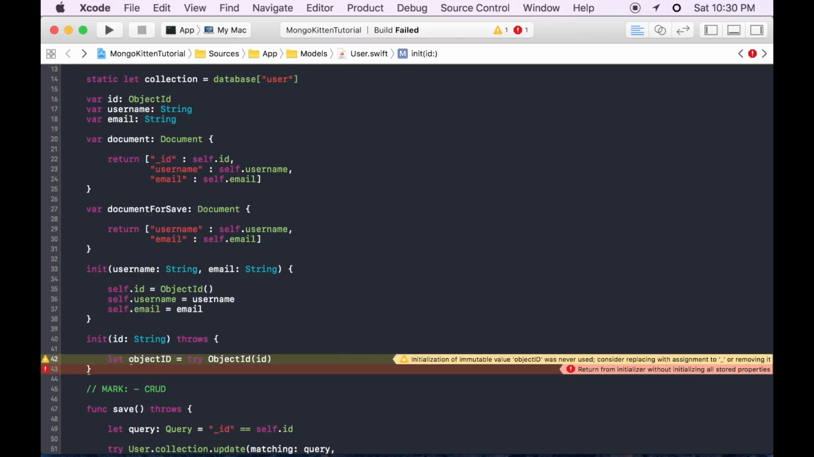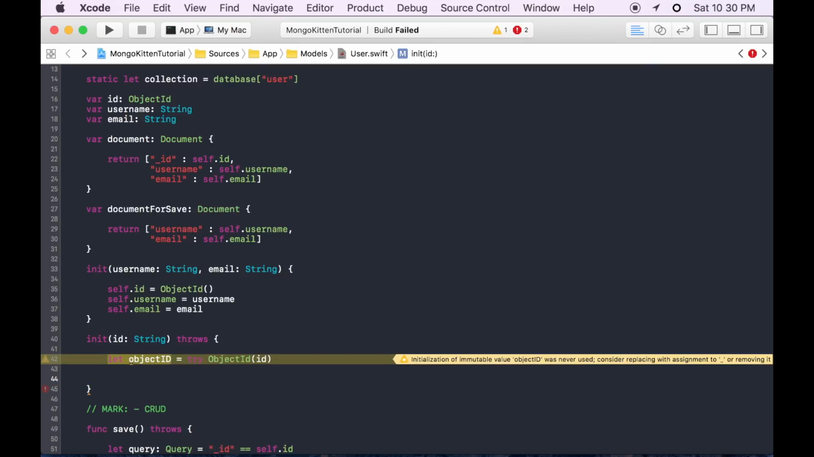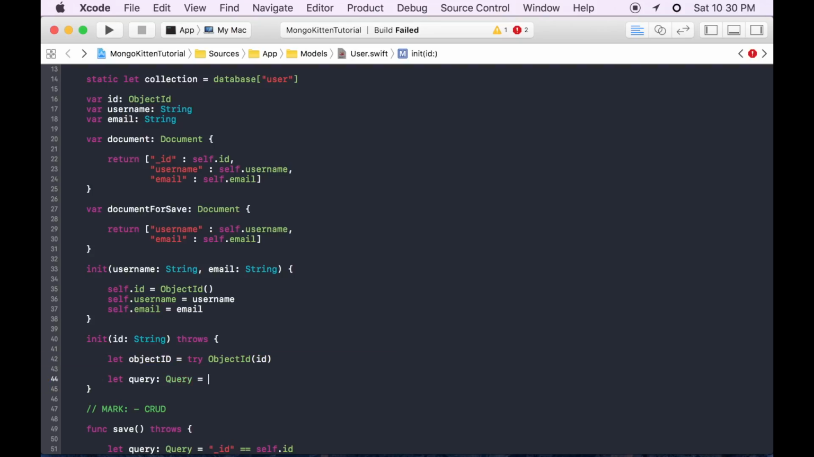Alright, we've got our object ID. Now let's set up a query of type query to be equal to, it's just like before, underscore ID is equal to, in this case, object ID instead of self.id. And that's going to be the object ID we just created.